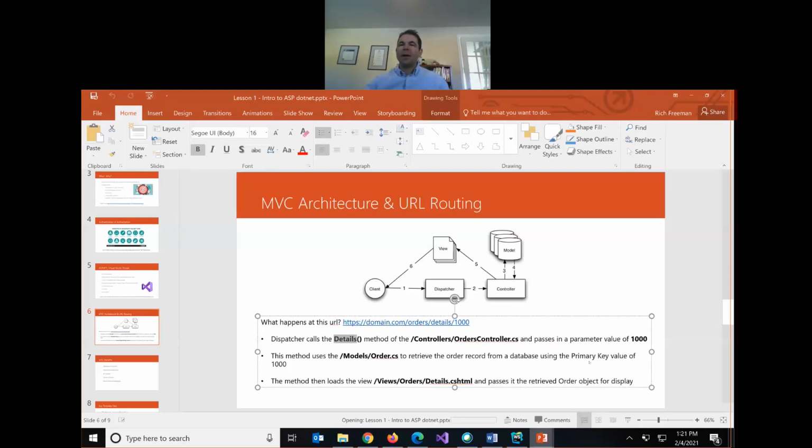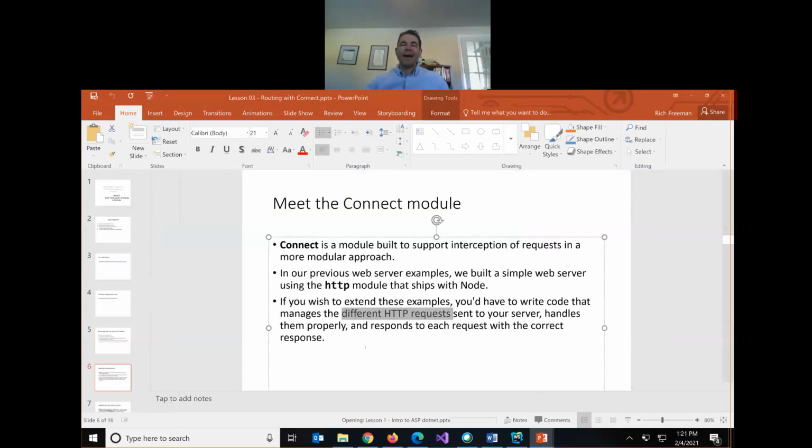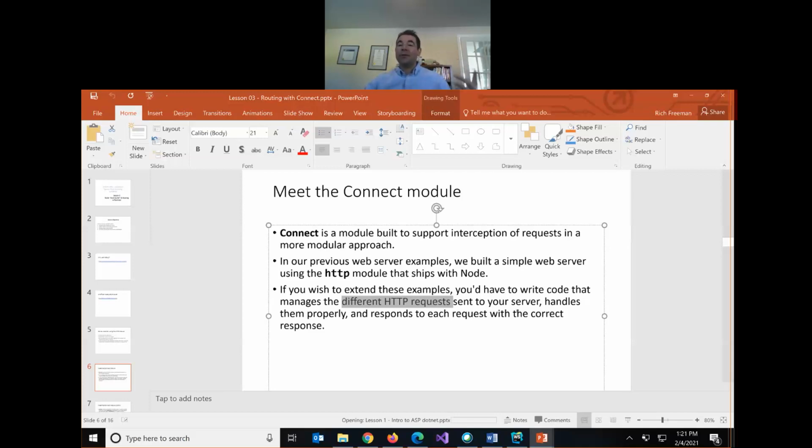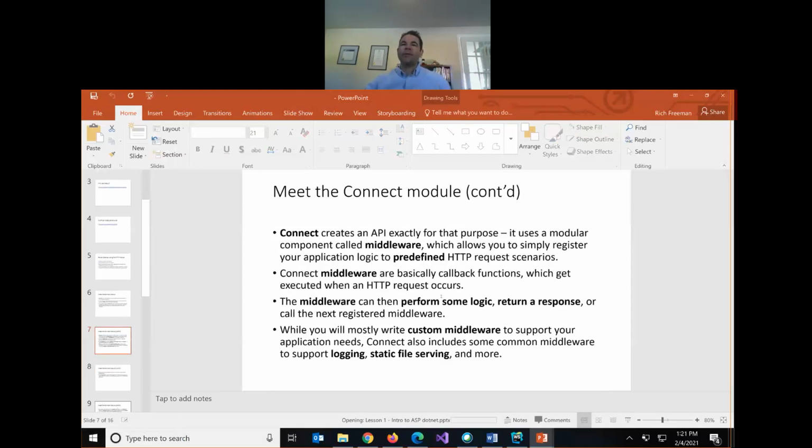It is not automated. The routing is not automatic in Node. We actually have to configure each URL, which seems like a bit of a pain, and it kind of is compared to .NET, but it also allows us lots of flexibility. Okay, so we're going to use Connect so we can handle different requests and then route them appropriately, sending a different response based on what kind of request comes in.